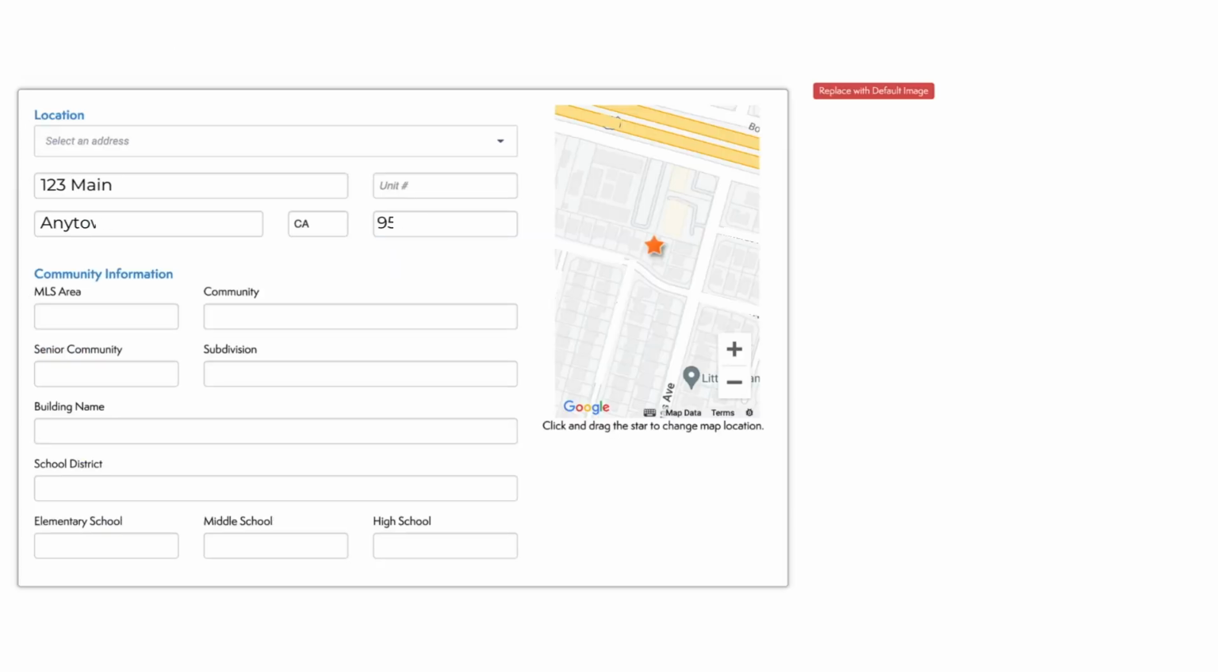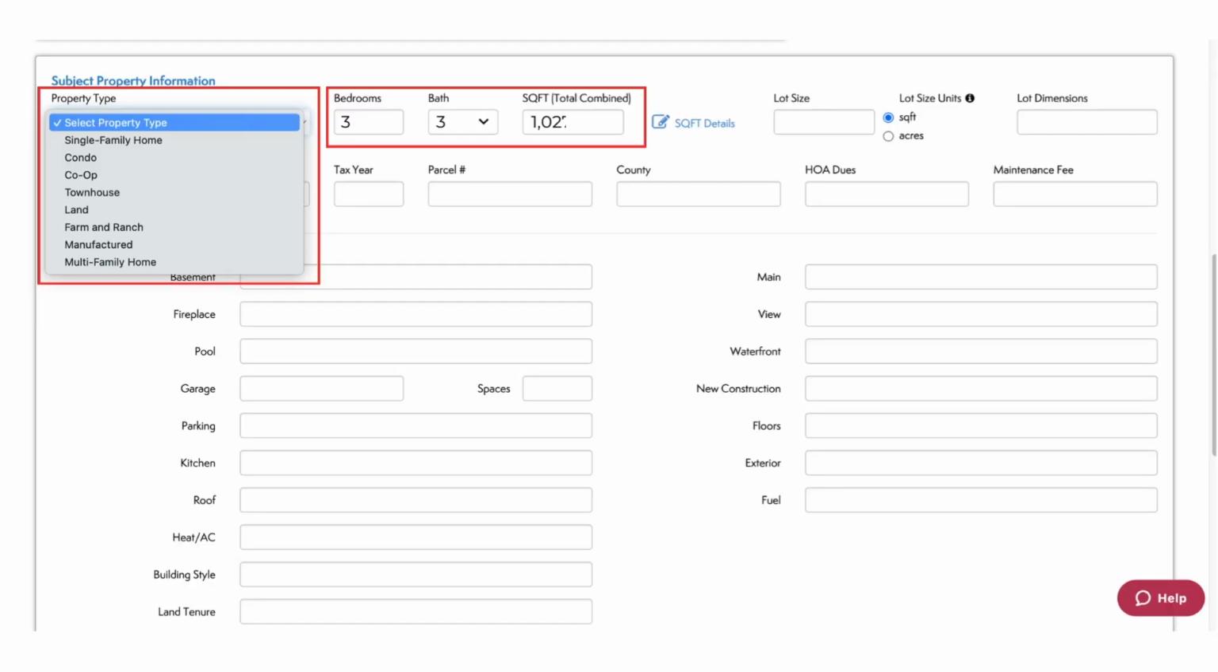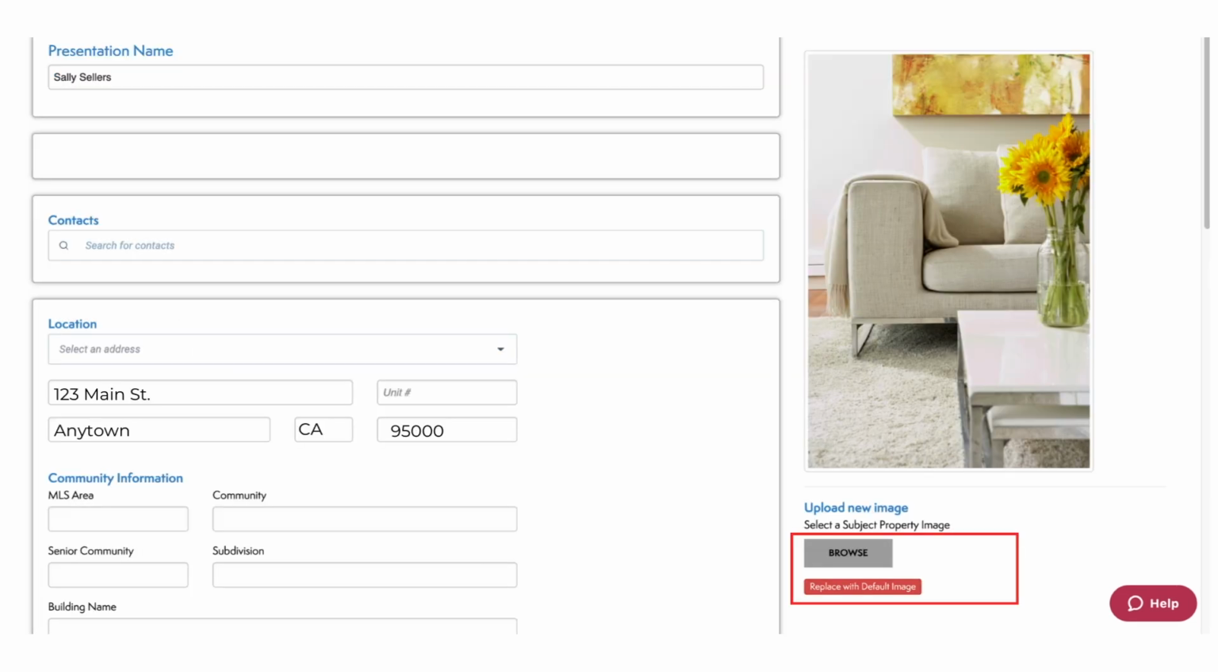Another method to input property information is manually. Having more information is preferable, and it's essential to provide the property's address in the location section. It's strongly advised to input the property type, beds, baths, and square footage. If possible, upload an image of the subject property that you have rights to use in the top right corner. Otherwise, you can use the default image.